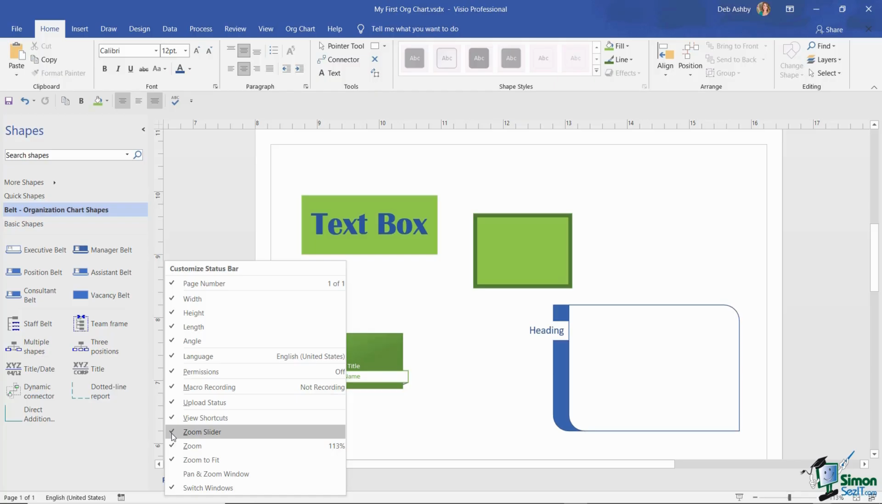So again, this is something that is definitely worth customizing because this information that appears in the status bar can be really useful when you're working with different objects in Visio. So in general, I tend to have pretty much everything turned on in here.